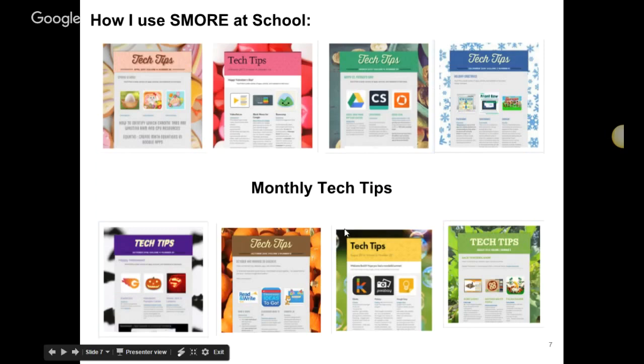The way I use SMORE at school mostly is for my tech bulletins. So I just did a screenshot of a few of them, and we'll take a deeper look in a minute. But you notice you can see a lot of holidays, so I tend to try to get them out before any kind of special holiday. And these are all designs that are already in SMORE. So I just pick one like that.